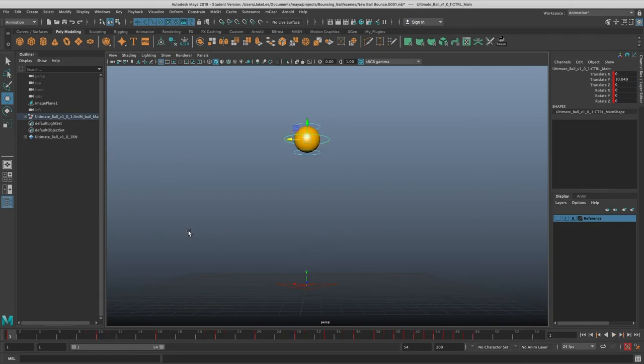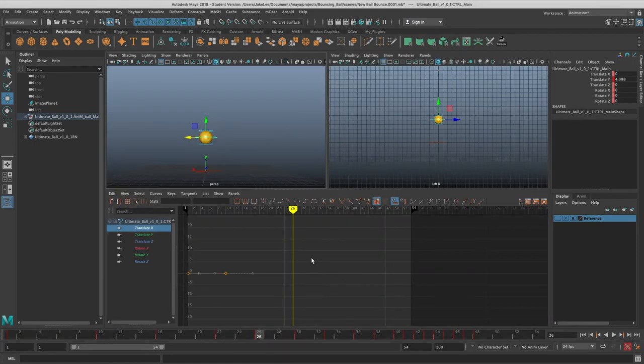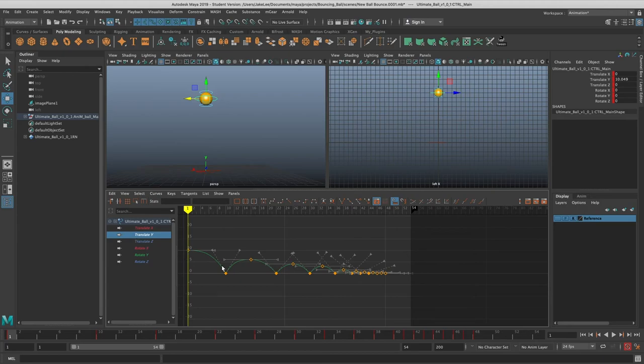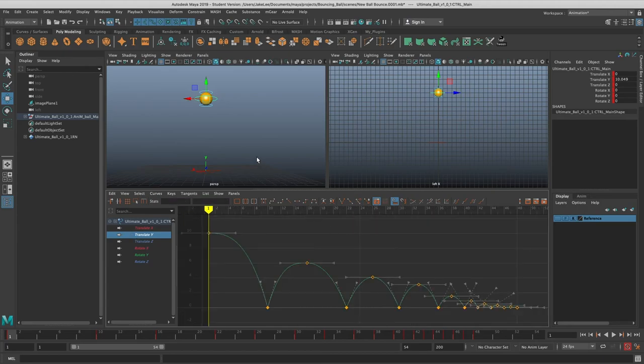Now the last thing we need to do: at the moment, it's bouncing up and down, but we want it bouncing to the side. We want it bouncing from one position to another position. And so once again, we're going to go back to our trusty graph editor by pressing the spacebar to open up our three panels. Now, we've got lots of keys on Translate Y, because that's the up and down movement. I've clicked on the middle control, just to let you know, because that's the one we're going to be using. And we've got a key on the Translate Z and X, but we don't really need them.